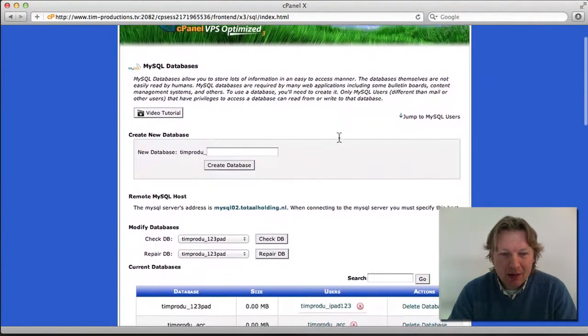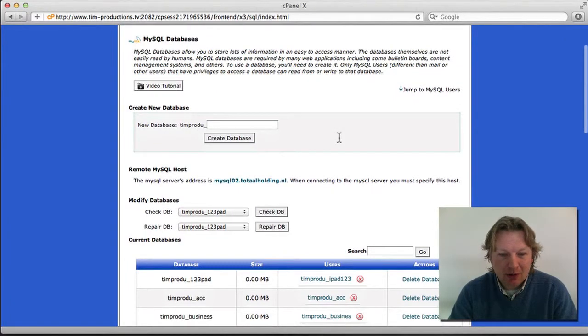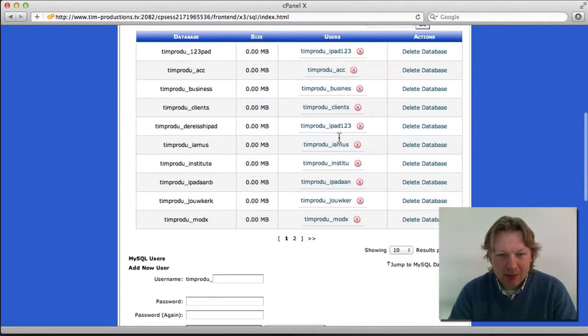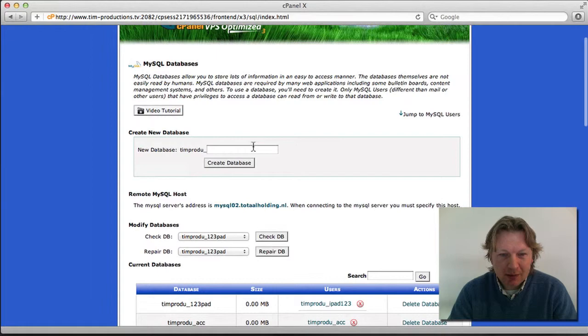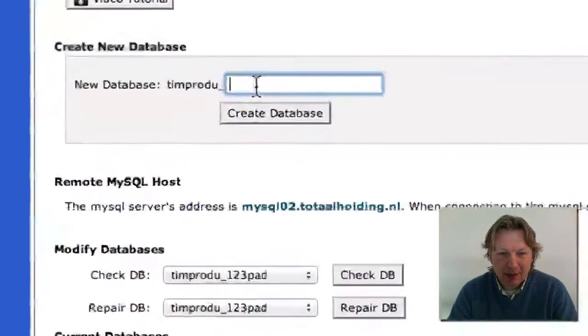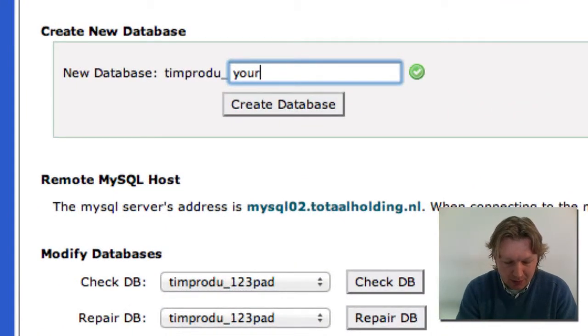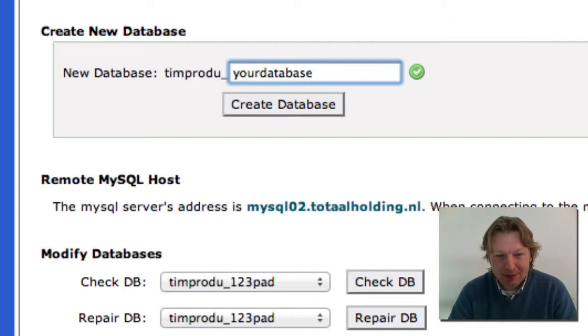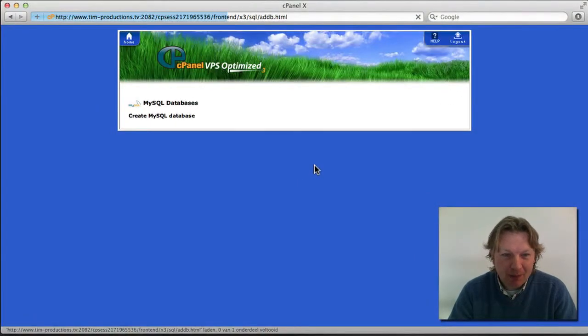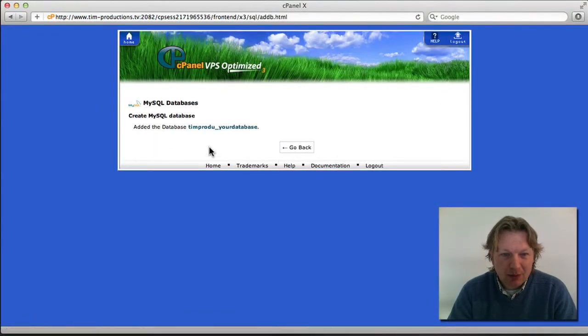And here you've got the option to create your own database. I created a lot of databases here, but you need to create a new database. So here you can type the name of your database. It doesn't matter whatever you type. The only thing you need is to remember what you typed. So click on create database, and then your new database is created.